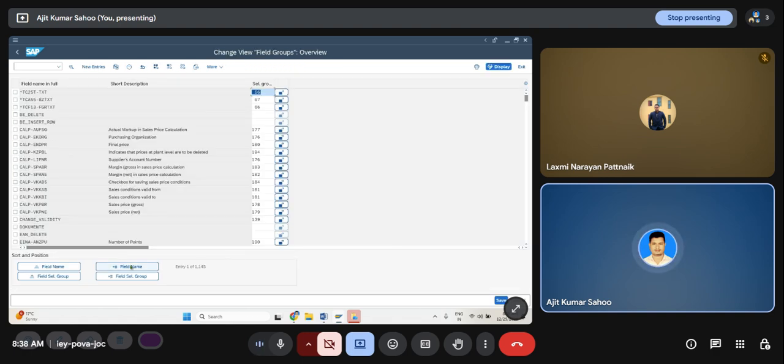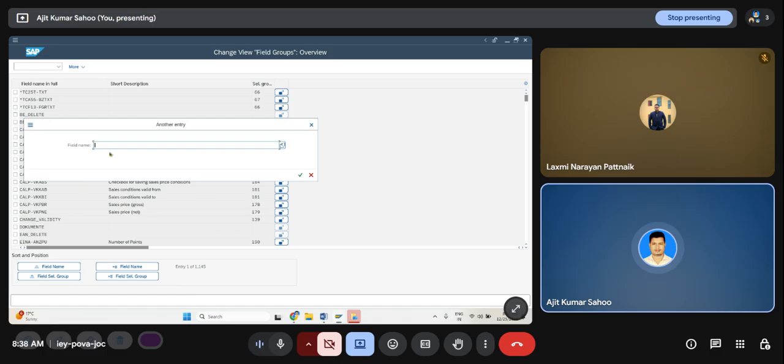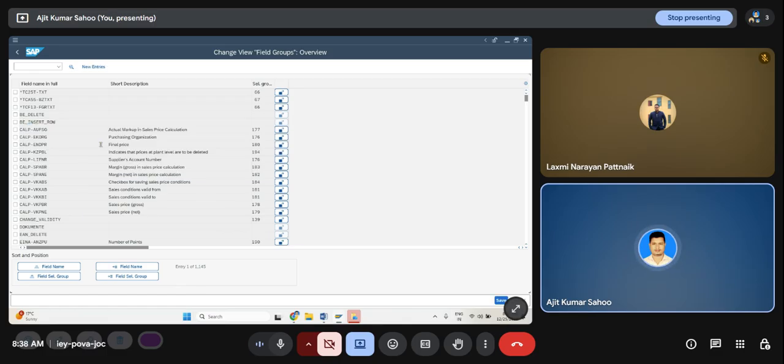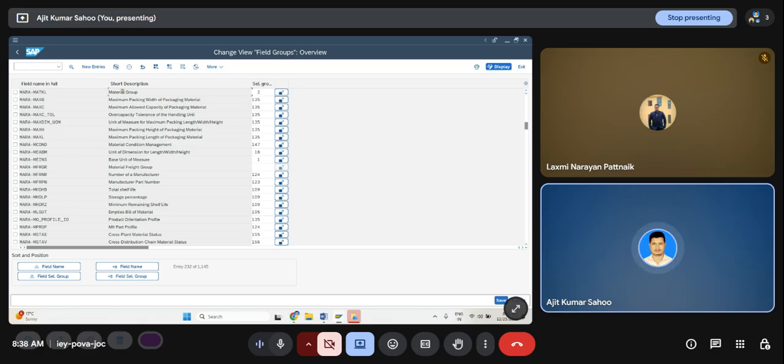Then find your field name. I have already copied the field name of the material group. I just put that one. Just click enter. So this is the material group. I just find out what number is assigned to it. So this is the selection group. Here assign 2, right? See here, 135 is a number which is assigned to multiple fields, right? 2 is a number which is assigned to a single field, right? This way there will be different numbers you can assign to a field.